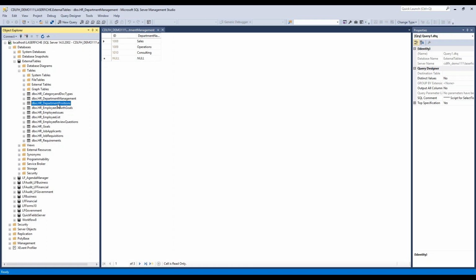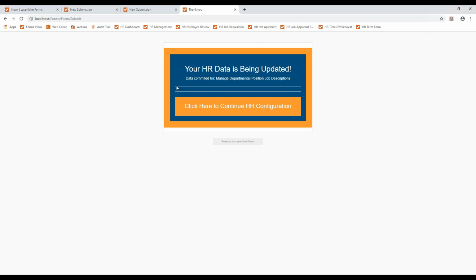But this is where you would manage the departments and the positions on the back end. But instead of having to come in here into your SQL database area and build the tables, which is very confusing, at least to me, I'm not an IT expert, instead of coming in here, you can just use it through the Laserfiche form.